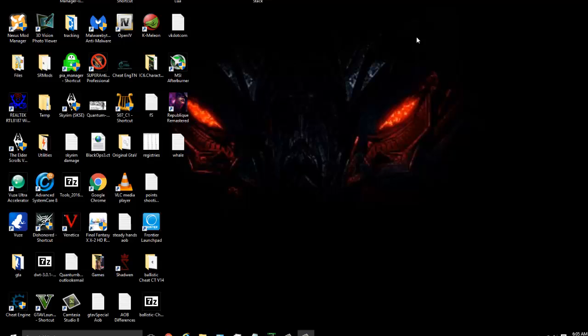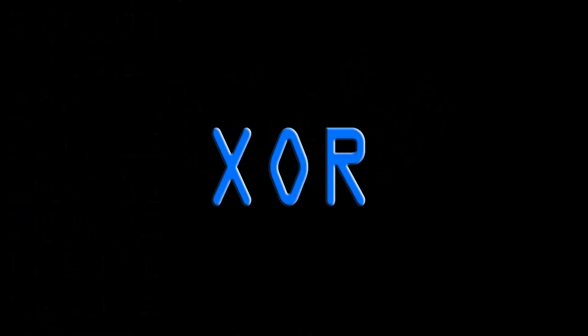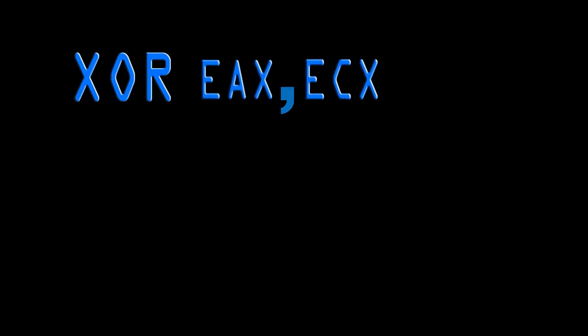You have several different commands that can be used for encrypting values, but the one most commonly used is XOR, X-O-R. And I know when you're looking in memory view, sometimes you'll see the command XOR, then you'll see EAX, comma, ECX. You're like, what the hell does that mean? Well, I'm going to explain that to you.